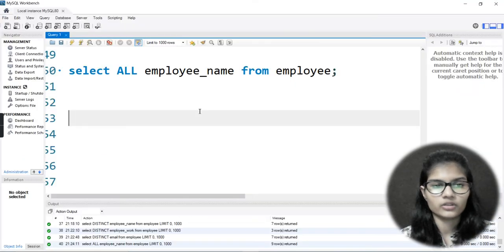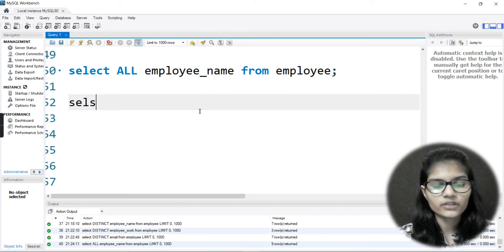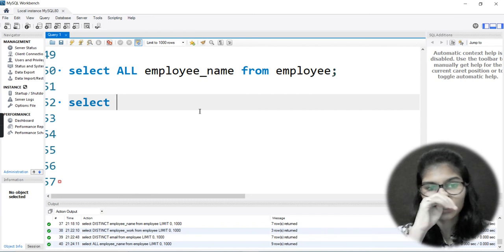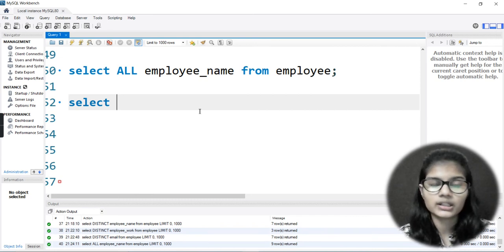Yes, this is my SQL workbench. I would write out my select statement here. Let's say my condition is that I want the name of all those employees whose employee ID is greater than 4. I want all the details of all the employees whose employee ID is greater than 4. Let's write out a query for this.